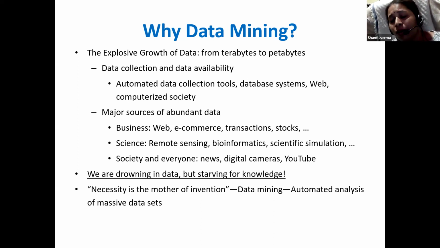So the problem is that there is a lot of data, and we know that in today's scenario, we have to purchase space to save our data because our data size is very large. So to find knowledge or some insightful information from the data set, we require data mining.